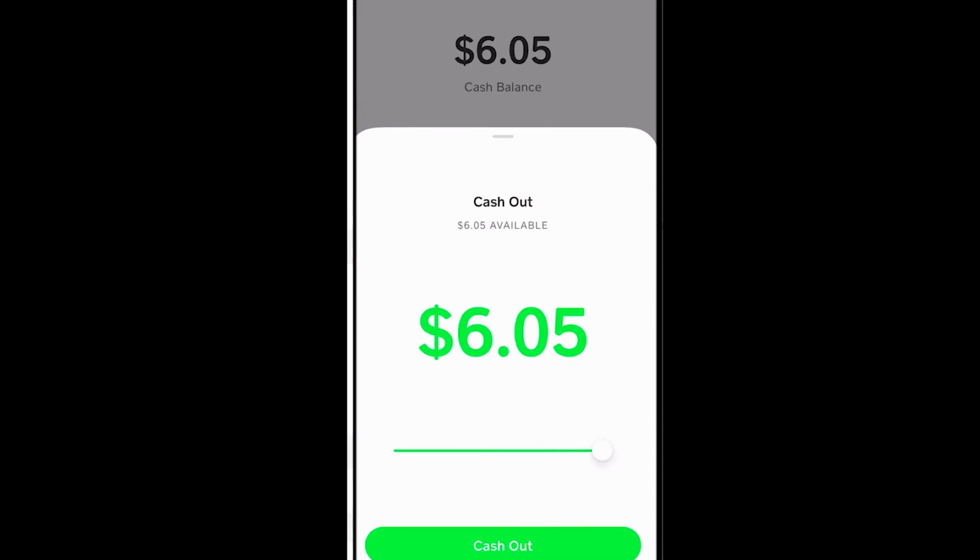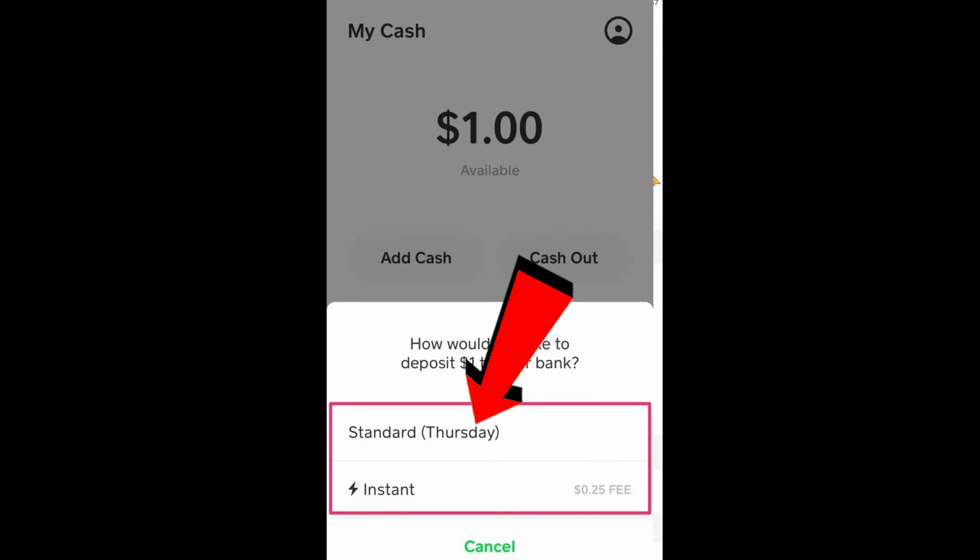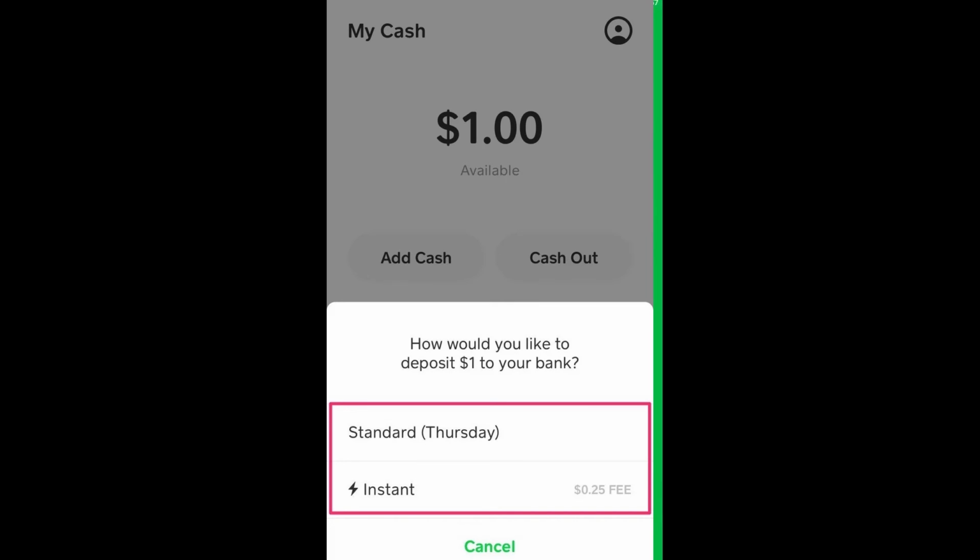Once you click on it, it's going to give you these options. From over here, you can select how much money you want to withdraw out of your Cash App. You can use this slider to select how much money you want to withdraw. And then there are these two options. This is the one where you need to pay the extra fee, and the other is the free one. You can click on whichever option you like, and after that your money will be transferred into your bank account. So yeah, that's basically how you can cash out in Cash App.